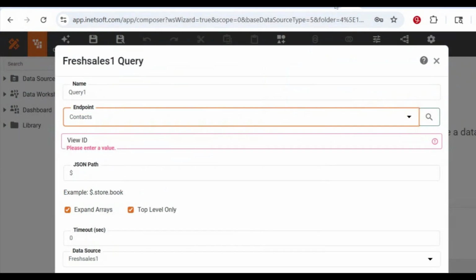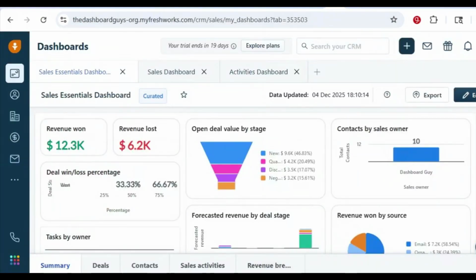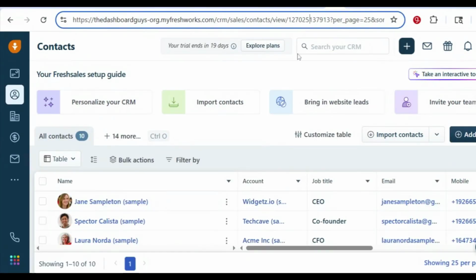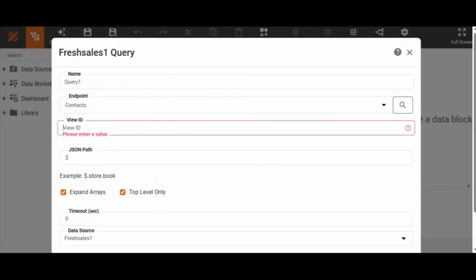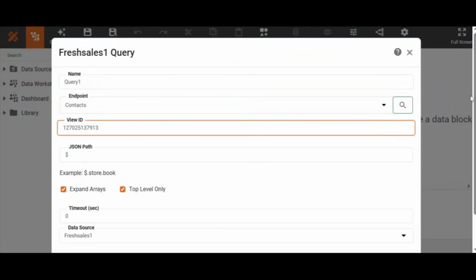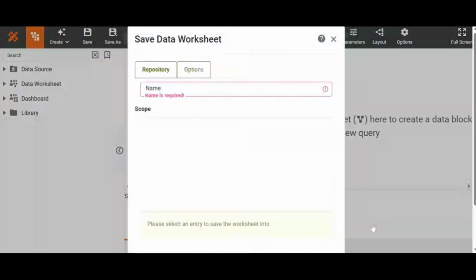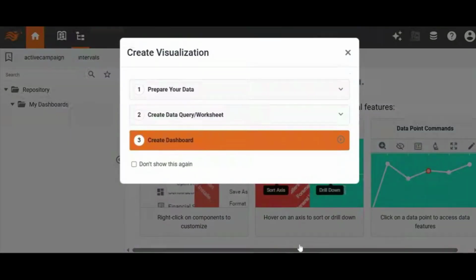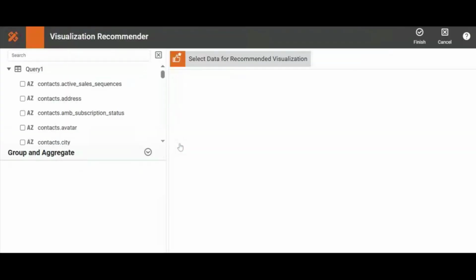To get this ID, I'm going to go back to Freshsales in my browser, and I'm going to click on Contact. Once I'm on the contacts page, I'm going to copy the string of numbers from the URL because this is my view ID. And I'm going to paste that into view ID. Scroll down, click OK. Going to save my data worksheet, click OK. Next step is to create dashboard.